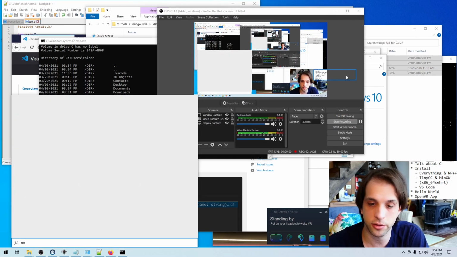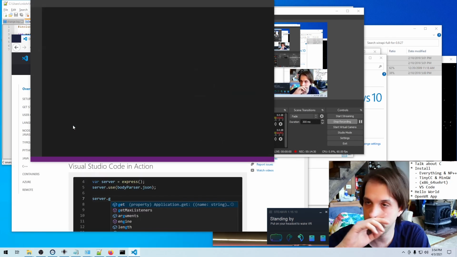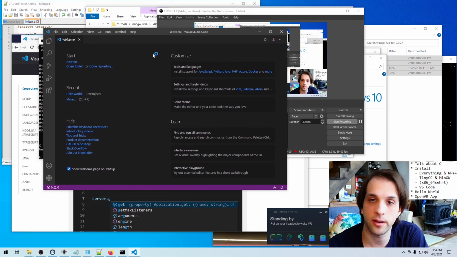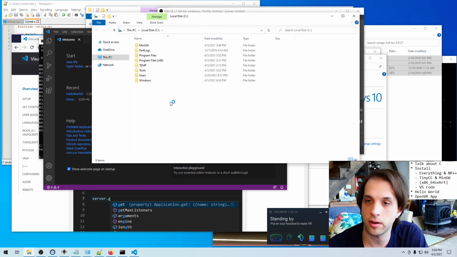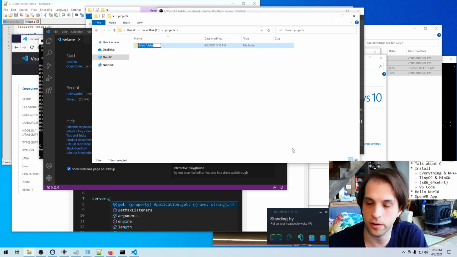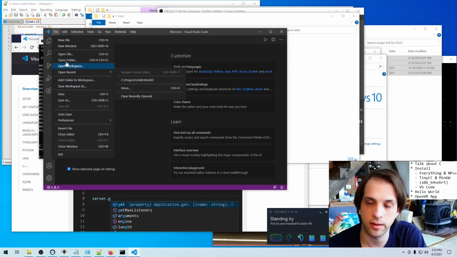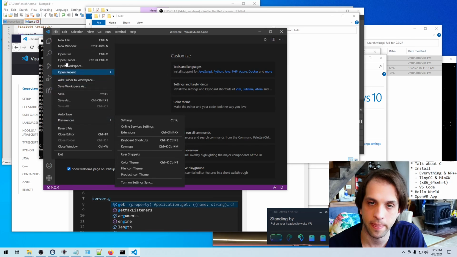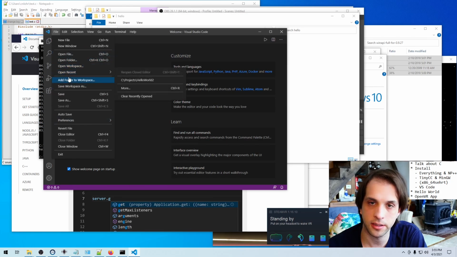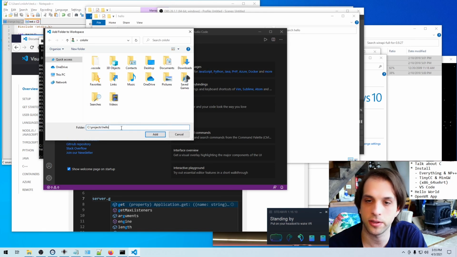And let's go to Visual Studio Code. Okay. And let's make a new folder. I'm going to call it Projects. And in here I'm going to make a new folder called Hello. And what I'm going to do is File, add folder to workspace. And so we're going to add Hello to this workspace.